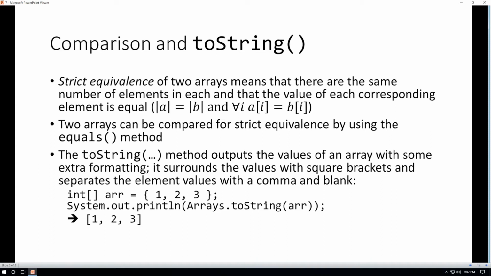The toString method outputs the values of an array with some extra formatting characters. It surrounds the values with square brackets and separates the element values with a comma and a blank. So if our array is 1, 2, 3, the output is bracket 1, comma, blank, 2, comma, blank, 3, bracket. And it's very nice to read.